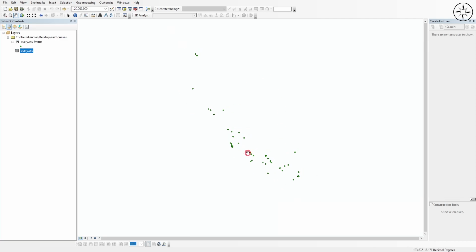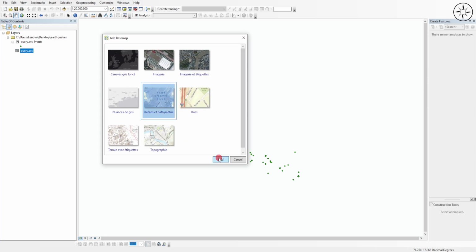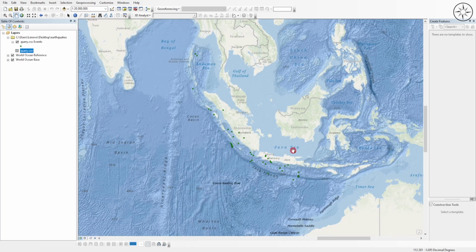In order to make sure that our earthquakes are in their correct location, we will go ahead and upload a base map. So in order to get a base map, go to this small button next to add data and then click on add base map, and we will go ahead and use this one and then click on add and then just wait for it. So as you can see, we got our earthquakes geographic position.